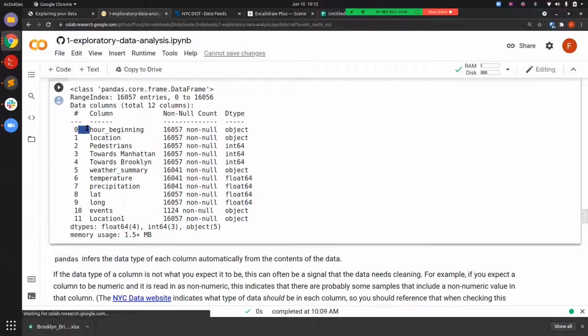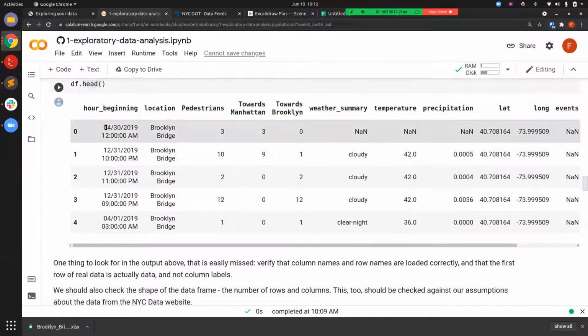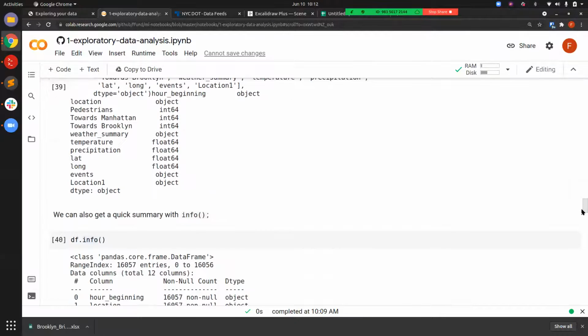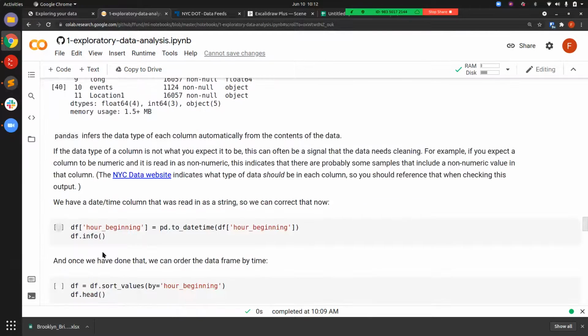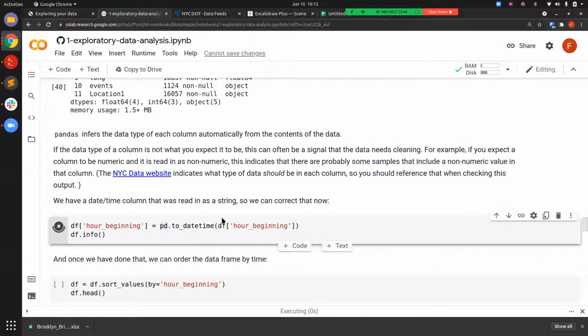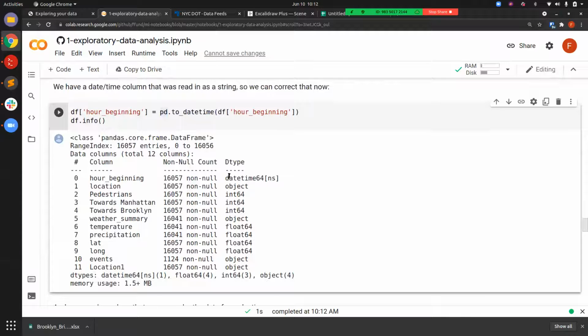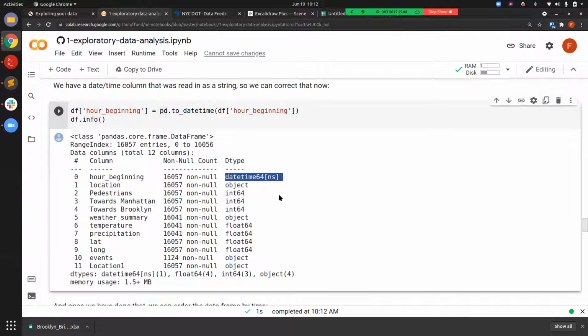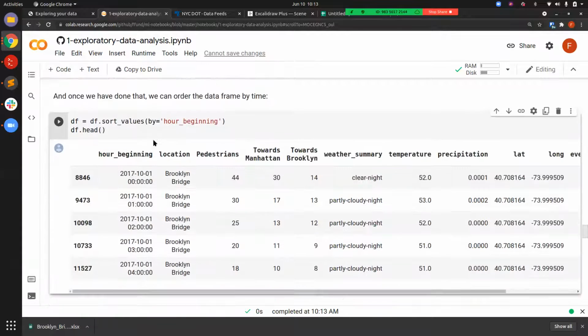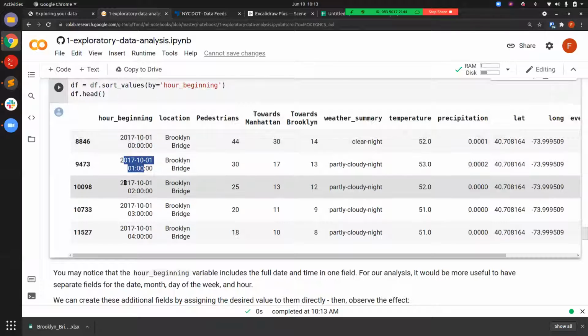Now, we actually had a date time column field called hour beginning, which includes a complete date and time, but it was read in as a string. In order to order by time, I want to convert that to a date time object. So I'm going to take my hour beginning field and convert it to a date time object. Okay. So now you can see it's read in as a date time. And now I'll sort it by that field. Okay. And now you can see these are definitely sorted in order.